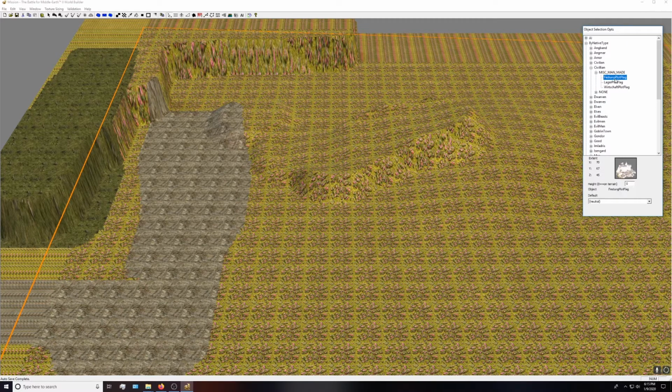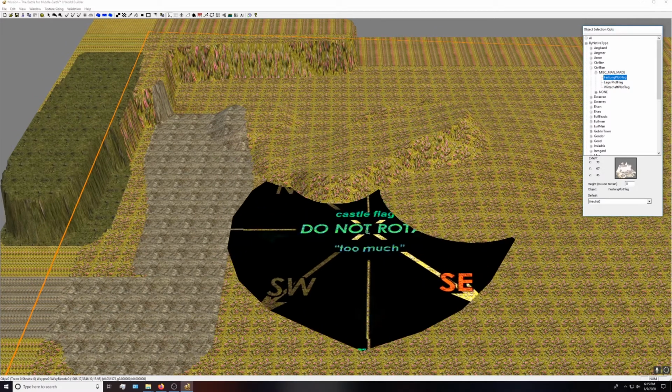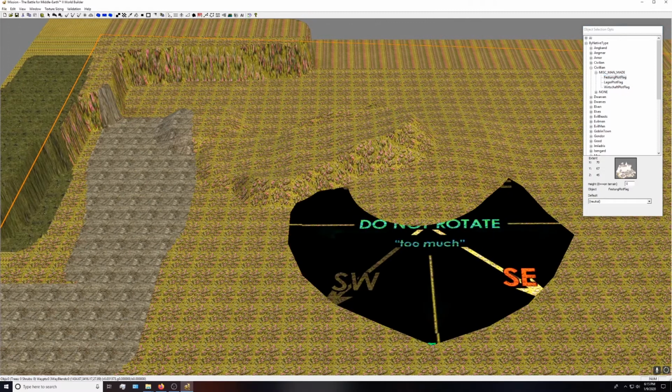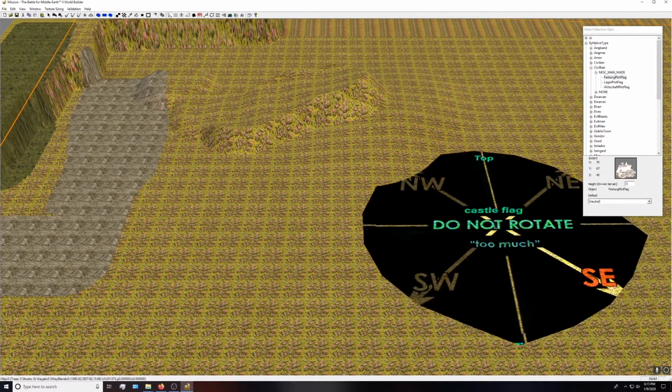So if you want to do starting points of castles, everyone has to be a castle. If you want to do it for camps, everyone has to be a camp. You can't have some people be camps, some people be castles. It just doesn't work that way. All right. Well, let's see how the ground is.